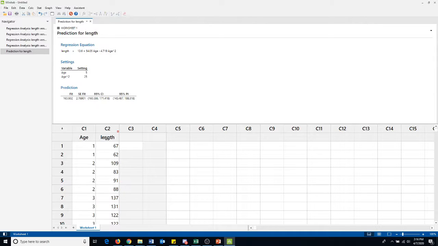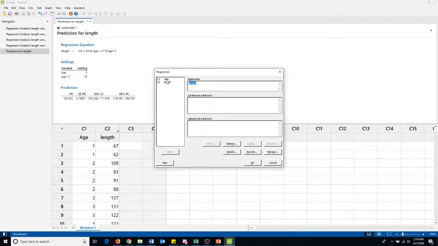All right, so here I have age and length. Remember that we want to have length as a response variable with age being a predictor variable. So we're going to do it sort of the same way, only this time we're going to go to Stat, Regression, Regression, and we're going to fit the regression model with the response length versus age.